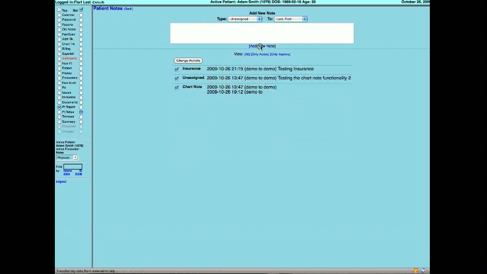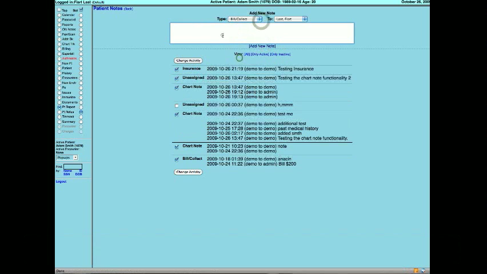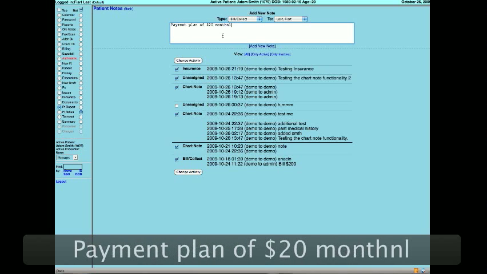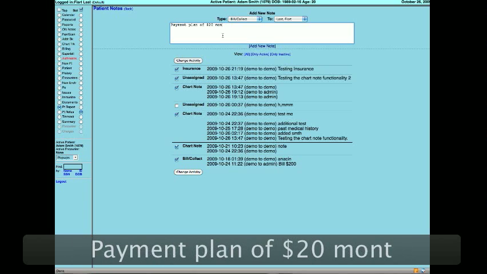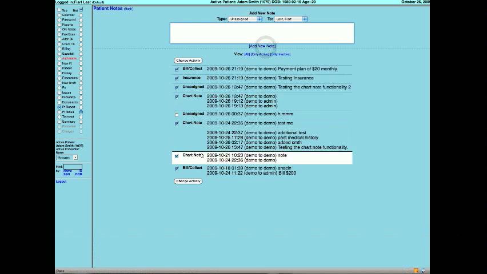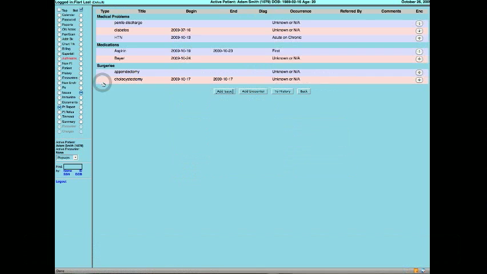And then we add the new note. Or if there are billing issues, payment plan of $20 monthly, they can add that note. You can see that these add with the time and the date stamp.